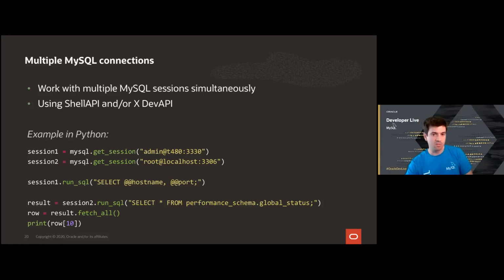So here I got two sessions, two different hosts, and I just run some queries on the session. So you can have as many sessions as you would like with these session objects, and you can work with multiple MySQL servers at the same time.